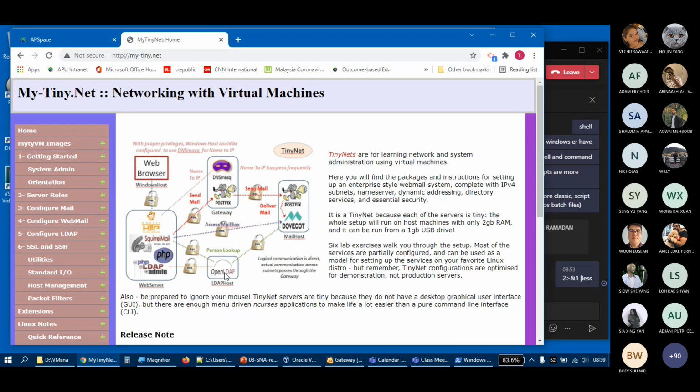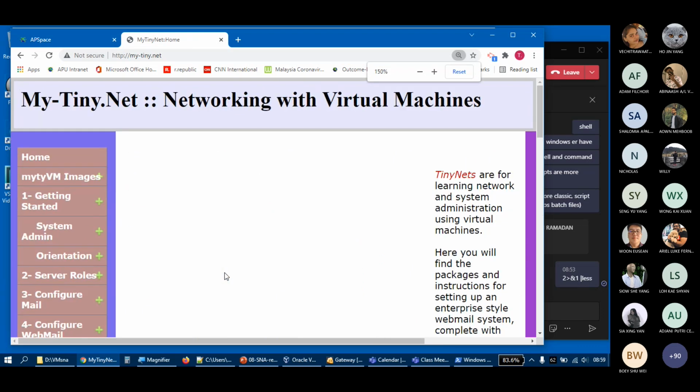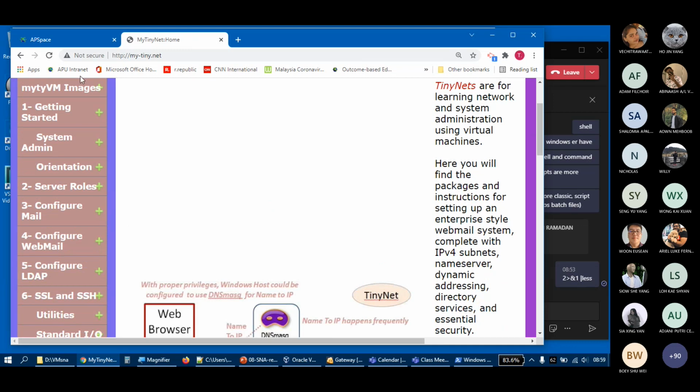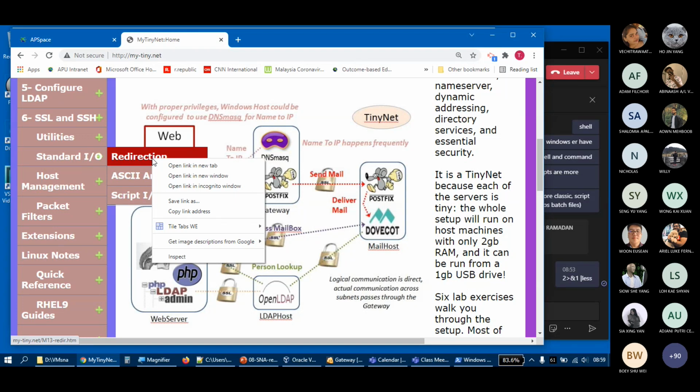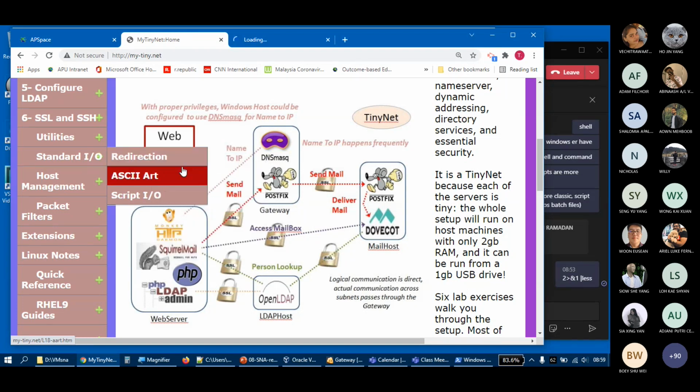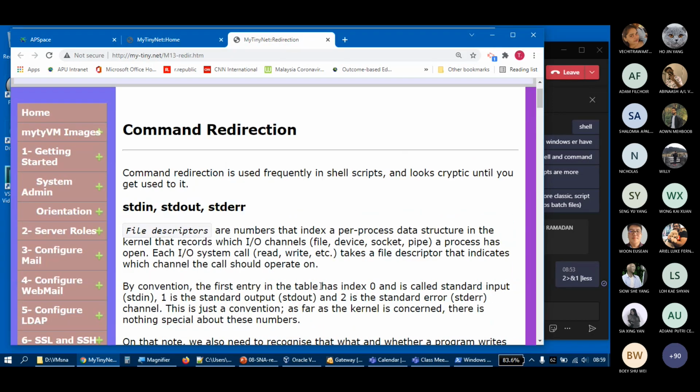Let's roll this one up in the browser a little bit, and fix the menu with a reload. There we go. Okay, down here in standard I/O. This is where we're at today. There's a page here on redirection. This page on redirection is a bit more complete than the one that we've looked at.